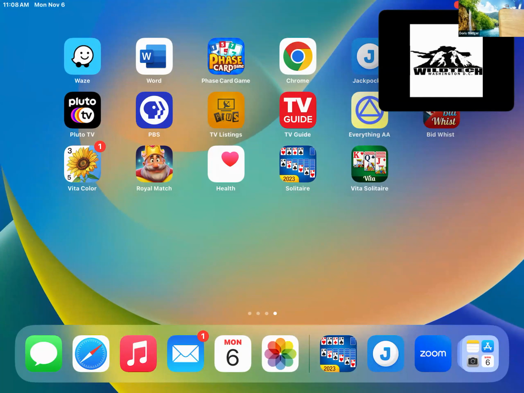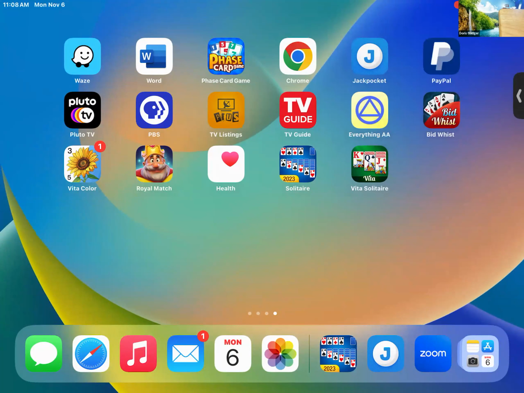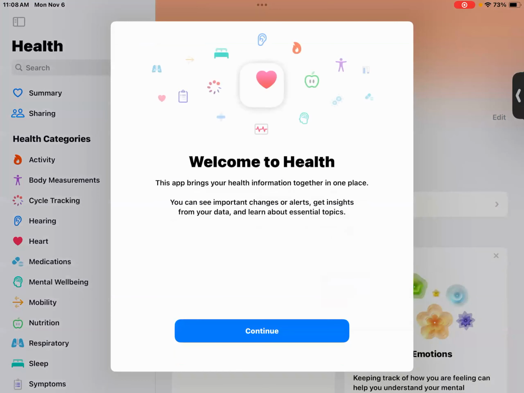Where it says WildTech? Yes, that's the Zoom box, Doris. So move it to the right. To the right, okay. Yes, there you go. That's how you minimize it, okay? Now you see the health app? Yeah. So there you go.